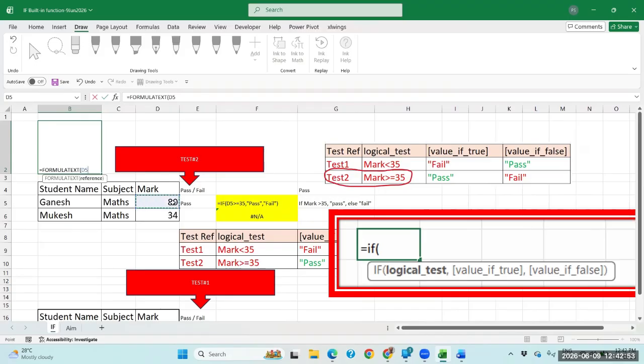I'll just select this, not 80, but E5, where E5 contains the formula you entered using test number 2. Enter this. So this is the formula we have entered here: equal to IF, open bracket, D5 greater than or equal to 35, then comma. That means the first function argument is D5 greater than or equal to 35. After the comma, we have given between two commas, within double quotes, pass, which is the value for the second function argument. What is the second function argument? It is value if true, which we have given here as pass.